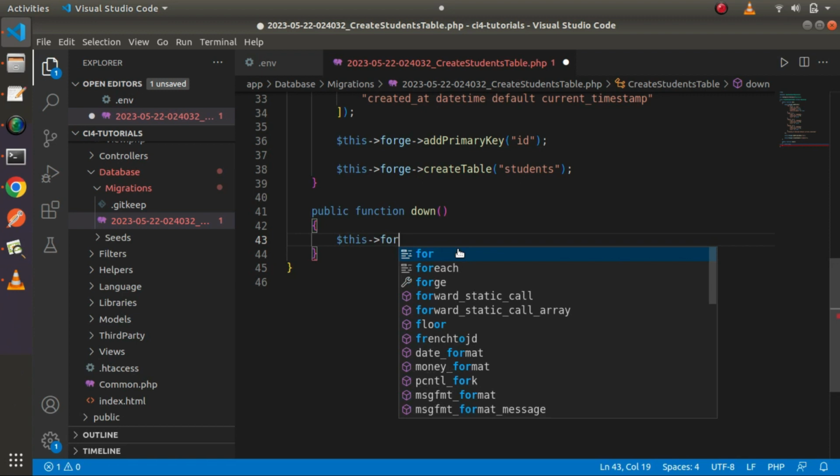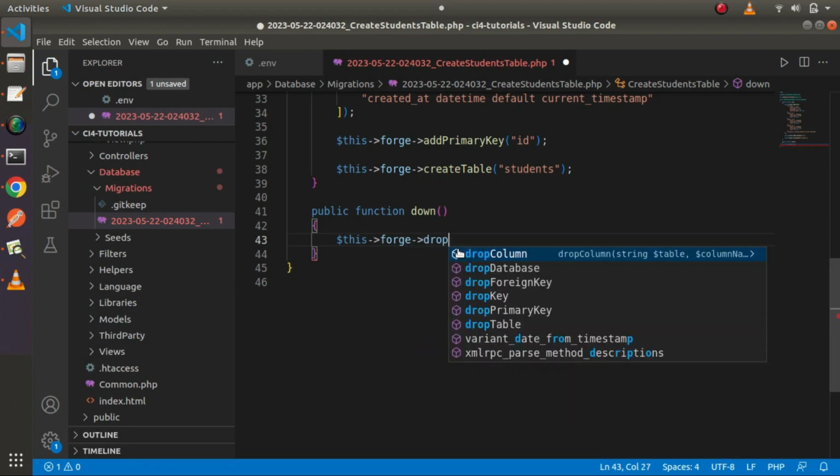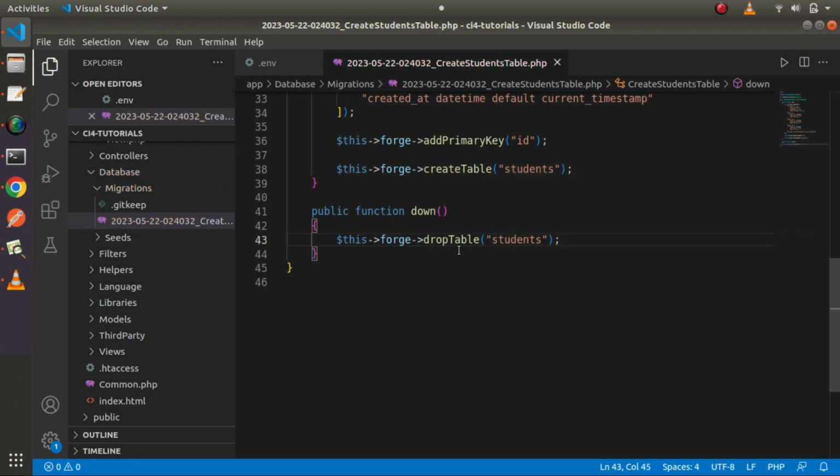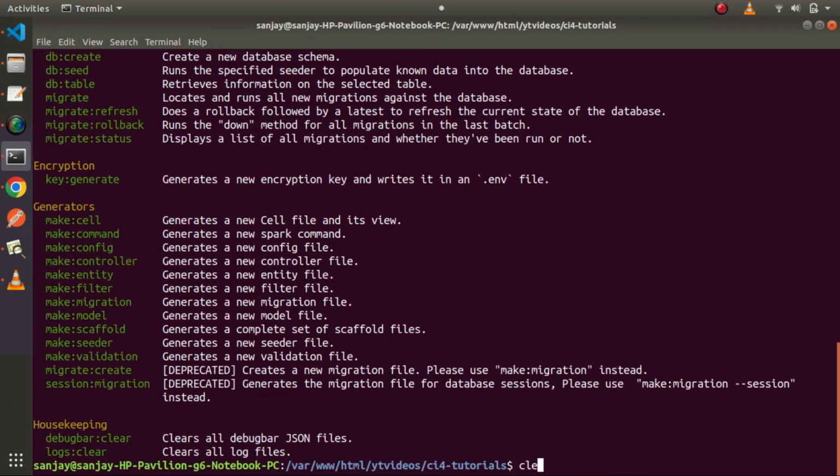So what we want, this forge, and I will write a code called drop table, and inside this we need to pass the table name. So once we pass the table name, and if we use the rollback command, automatically it will execute this down method and the students table automatically will be dropped from the database. Let's see in action. Back to terminal.